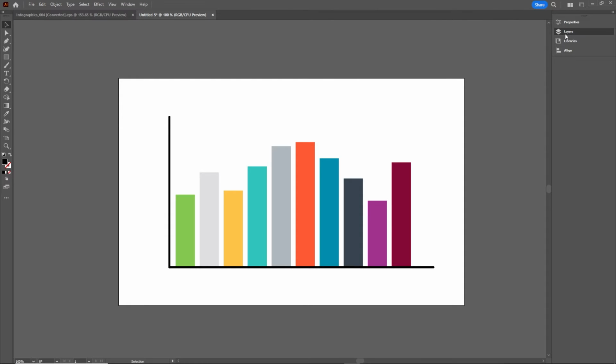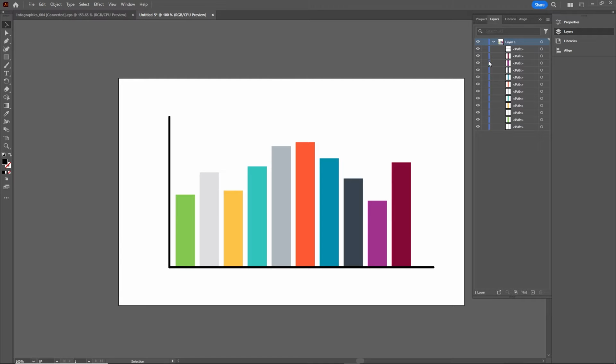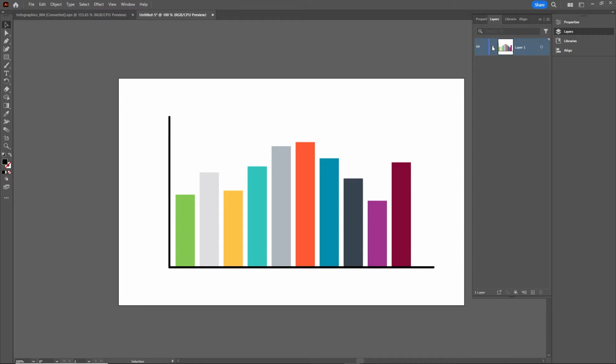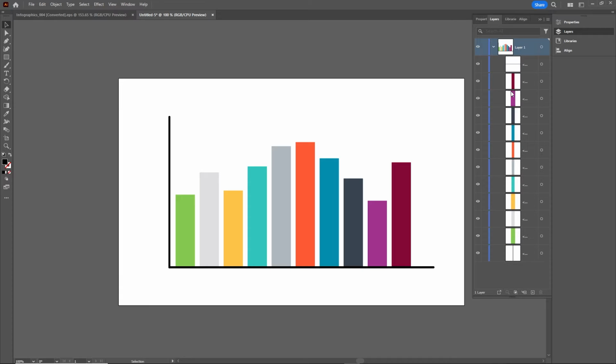Now I will go to my layers, and I am going to open my layer 1, and we are going to have a bunch of things in here. And what I'm going to very quickly do is click on these three lines, go to the panel options, and go to the other, and I'm going to change this to be 50, just so my layers are going to be a little bit bigger, so we can see this a little bit better.